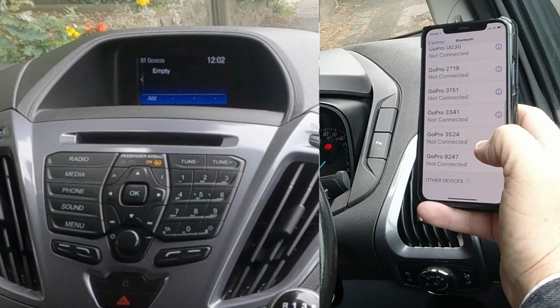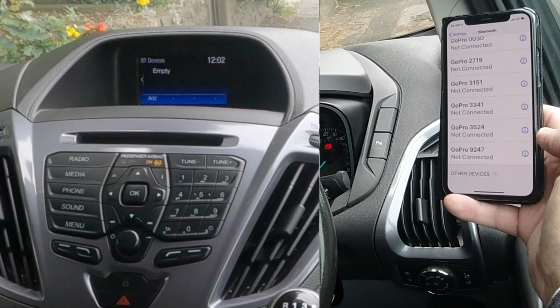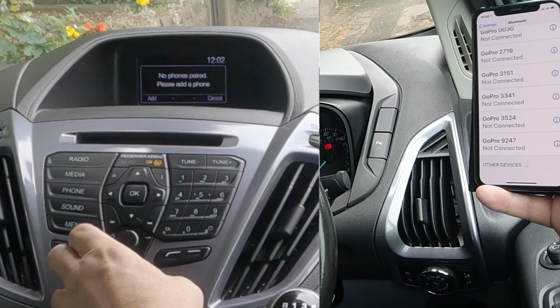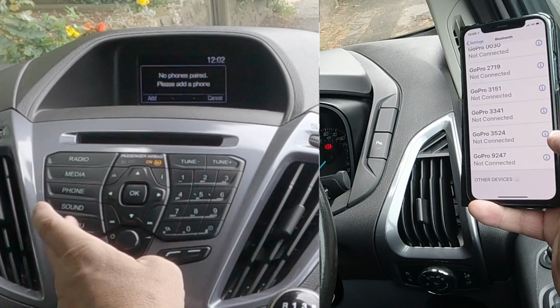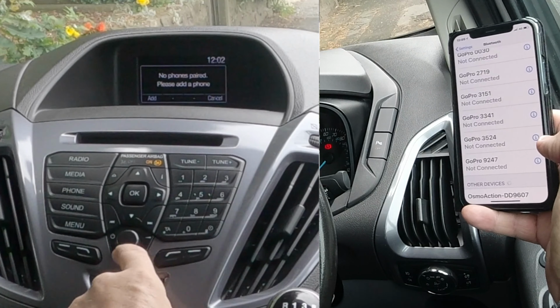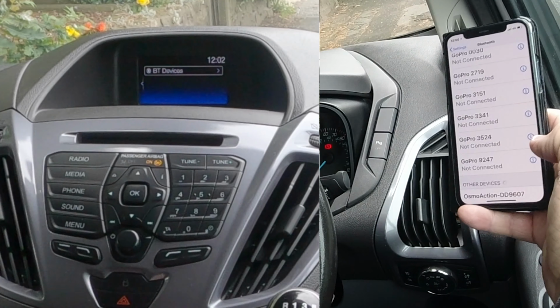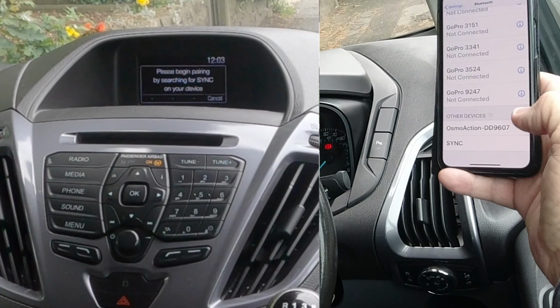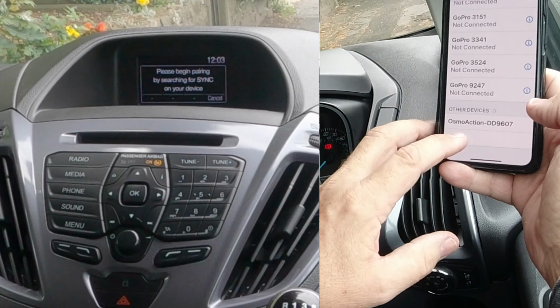So here we go. Make sure Bluetooth's on. I've switched Bluetooth on. We go to phone. No phone's paired, and we want add. Add again. The instructions on the bottom correspond to these four buttons here. Add is there. We had cancel over there. Search for sync on your device and select sync once it is found. So sync's come up already.